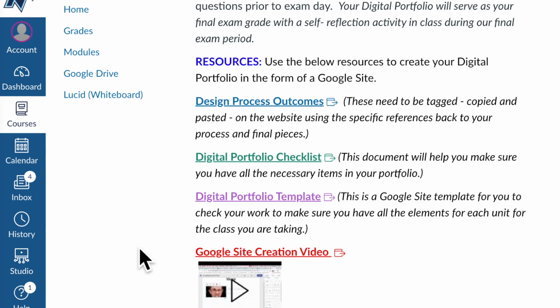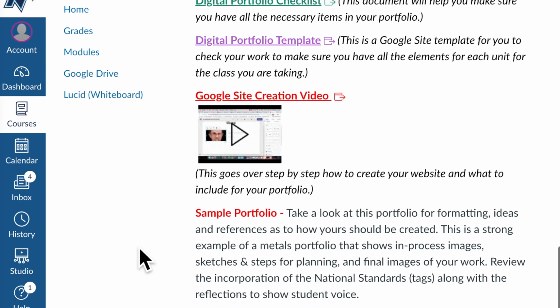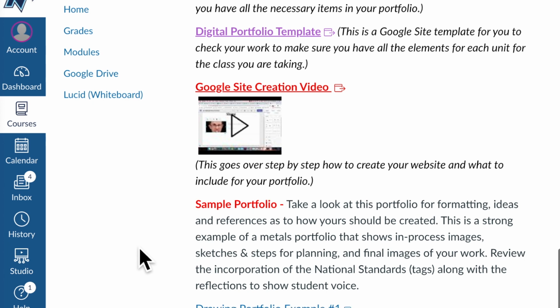Things like the design process outcomes, digital portfolio checklist, digital portfolio template, and Google Site creation tutorial video. There are also sample portfolios in this module and others to show you what you need to be creating.